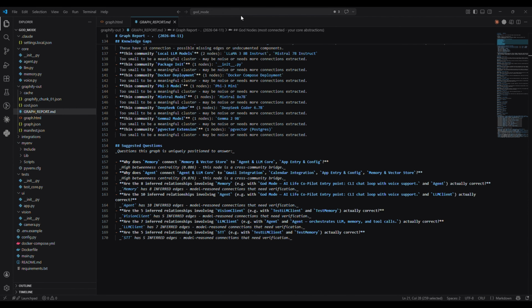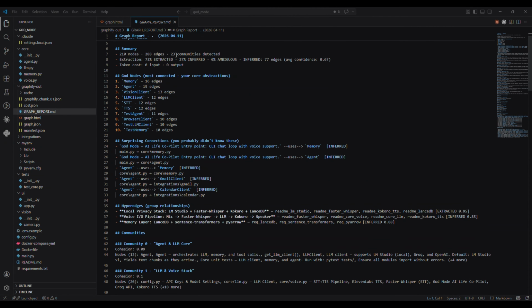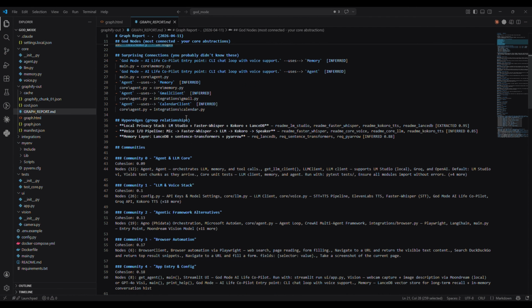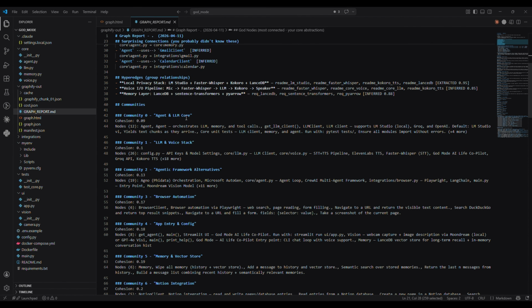The benefits are massive. Percentage-wise massive token savings and cross-file conceptual links. You can query the graph weeks later without rescanning.